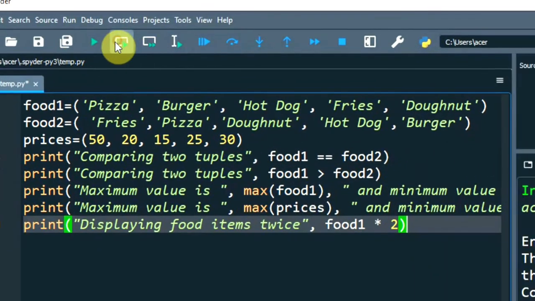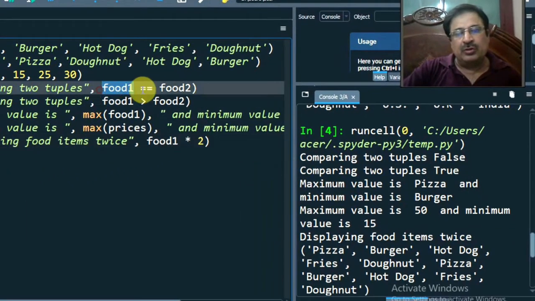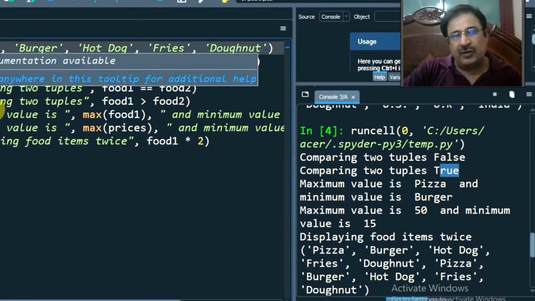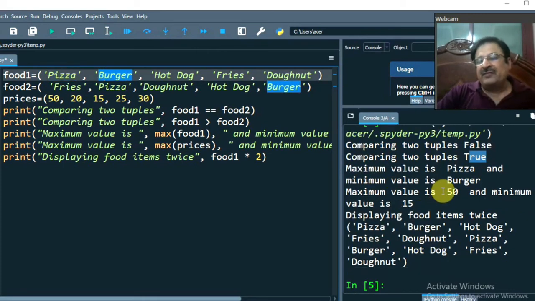and run it. Comparing two tuples gives false because both the tuples are not the same. Food 1 is greater than food 2 gives the value true because the ASCII value of P is greater than F. Maximum value is pizza, minimum value is burger, right? Maximum value is 50 and the minimum value is 15 in this prices tuple, and the food items are displayed twice.